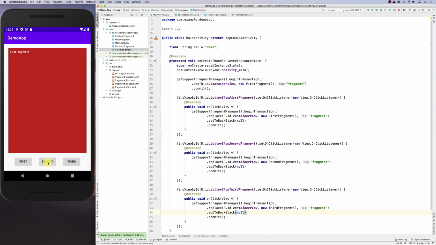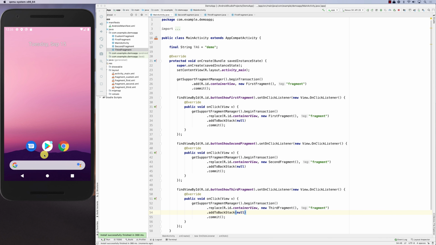Okay, the first fragment, we go to the second fragment, and we go to the third fragment, and let's go back to the first fragment. So now we started with red, first, second, third, and then first again. Now when I click on the back button, you'll see what's going to happen. It goes back to the third fragment. I go back again, it goes to the second fragment. When I click on back again, it goes to the first fragment. Now the stack is empty. When I click on back, it kills the app.